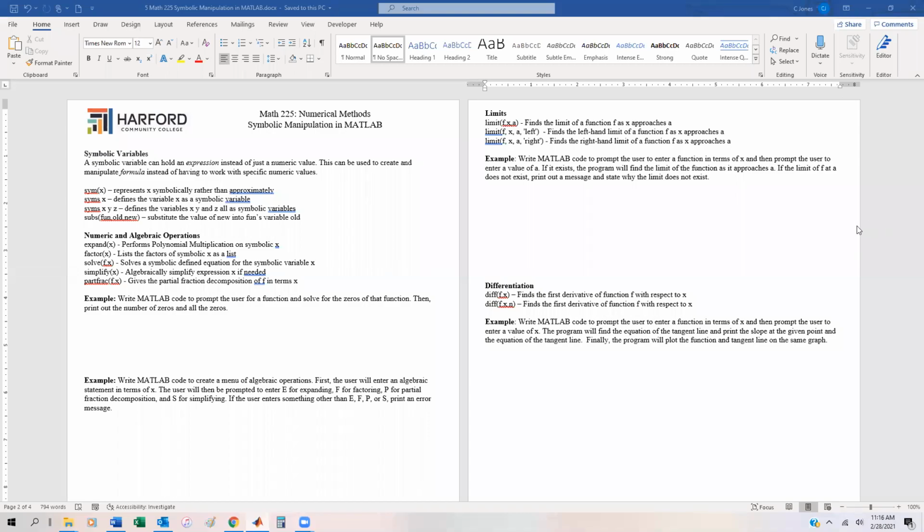In this section, we're going to look at the idea of symbolic manipulation and symbolic variables in MATLAB. Generally, thus far, we've just defined computer science sort of variables that usually store a string or a double or a floating point, that sort of thing. But we haven't necessarily defined variables that can be operated on, that are just placeholders for any generic sort of value. And so that's what a symbolic variable is. A symbolic variable can hold an expression, right? And instead of just a numerical value, we can go ahead and manipulate formulae rather than having to work with a specific numerical value.